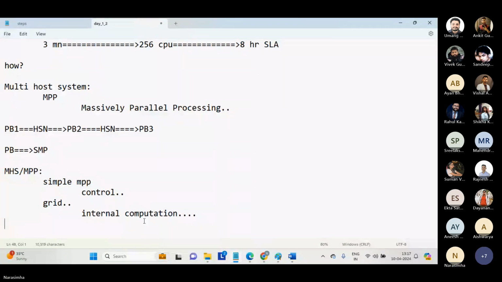So that's how one can start taking care of the computation part. That's it about multi-host systems. Now let us talk about diagrams.